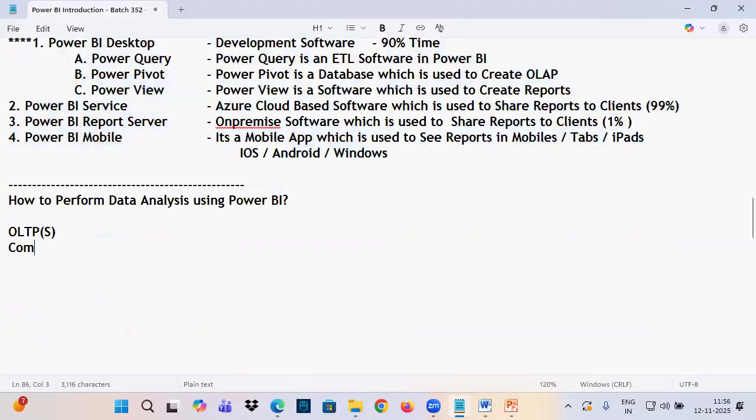OLTPs. Who will provide them? Companies will provide. So in data analysis, what is the second step? ETL. Where will we do it in Power BI? Using Power Query. What is the third step? Creating OLAP. Where will you create OLAP? Power Pivot. Correct. After creating the OLAP, the next step is to create reports. You can create the reports in Power View.